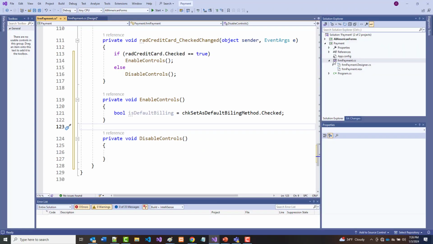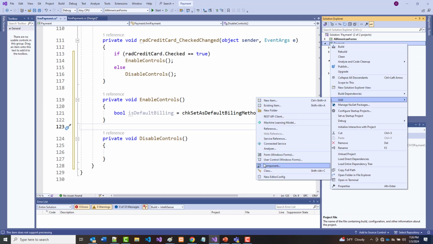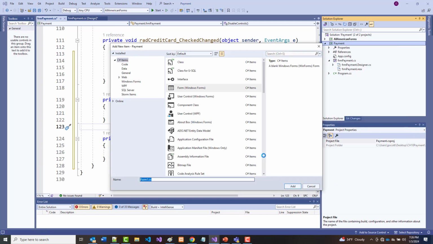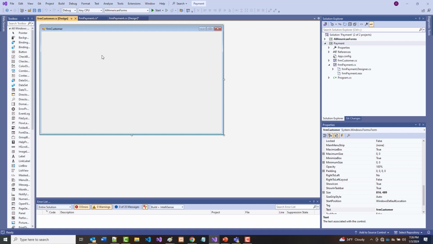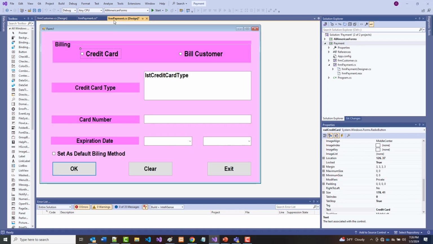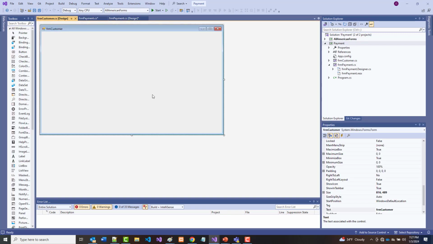I'm going to come in here. Right now we have just FRM payment, and I'm going to add a form, and the form will be called FRM customer.cs. Now, just because I'm a little anal this way, this one right here, it's pink. I could care less, but the size of it is right here. And I'm going to make the size of the other one the same thing, the customer one.